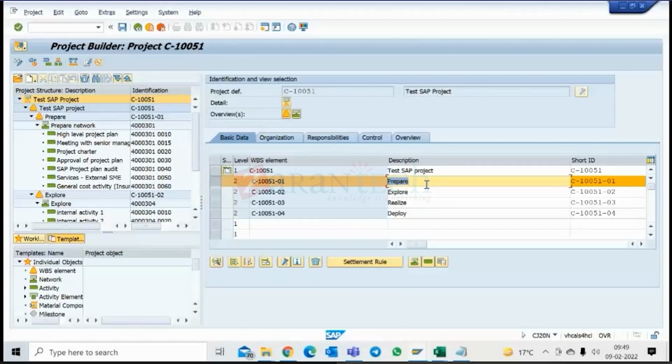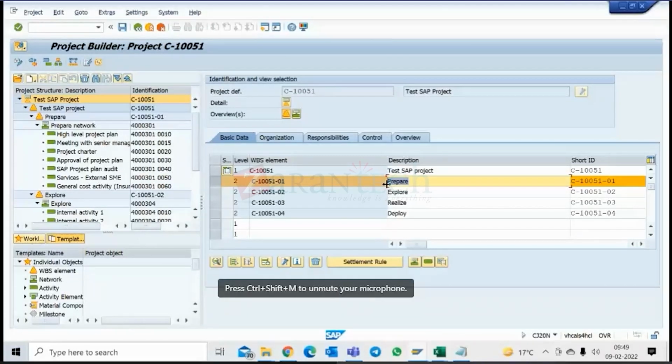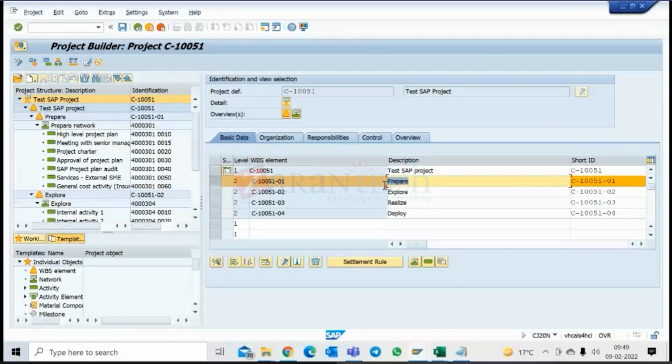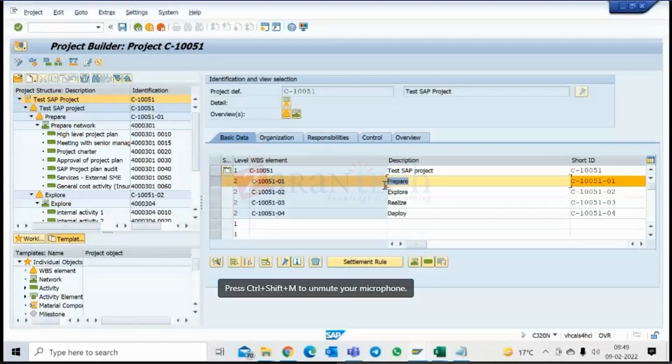Then the cost will be booked at the last level? Yes, the last level. Wherever you are having AUC, you will make that the account assignment, and you will book the cost at that WBS level, not at the higher level but at the last level.